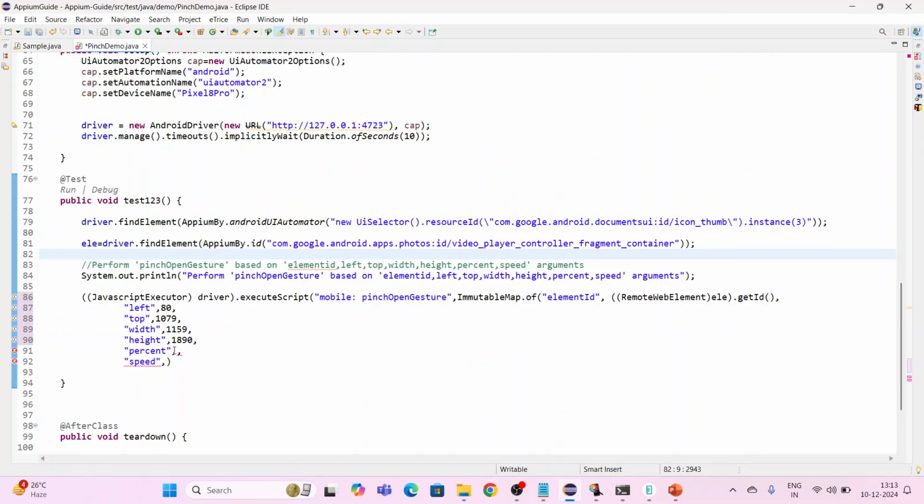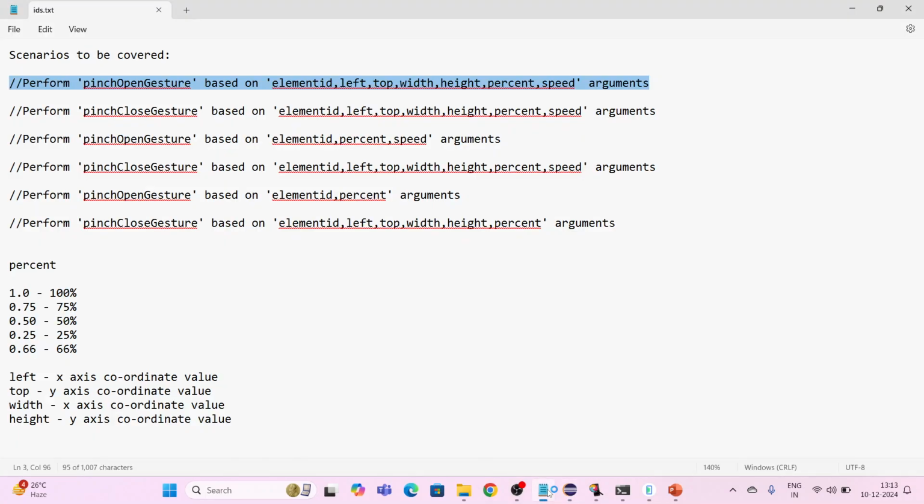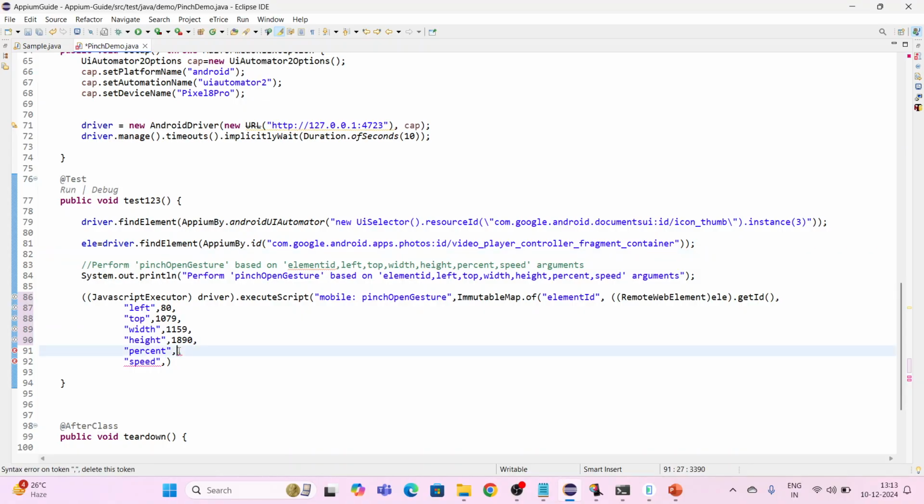The percentage. See, as I told here, if I provide 1.0 it is 100%. If I provide decimals, 0.75 is 75%, 0.50 is 50%, 0.25 is 25%. Now we will do with 100% here. So what I do here, I say 1.0 means 100%.